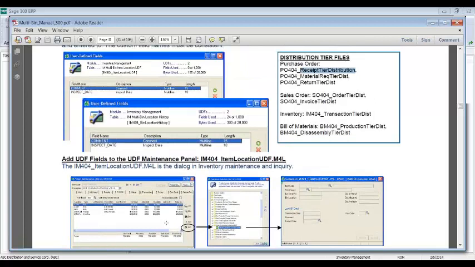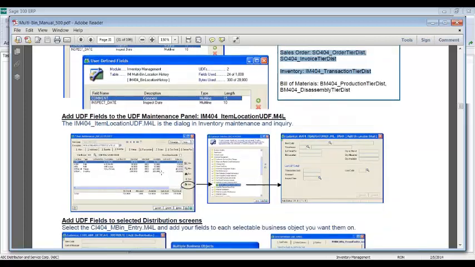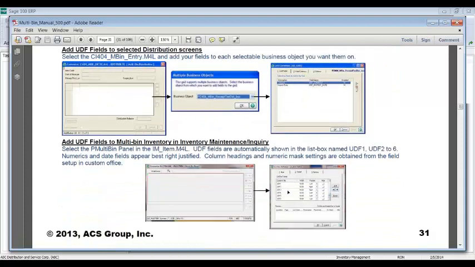So the purpose of this page in the manual is to guide you on this setup of where to put the UDF fields, and where you would put it in the files, and if you want to see it in the distribution screens, and then how to add it to that UDF screen that I was showing you earlier from inventory maintenance. And then it's just reflecting down here at the bottom how it appears on the right-hand side of the screen, and you can move it around, of course, in Custom Office.